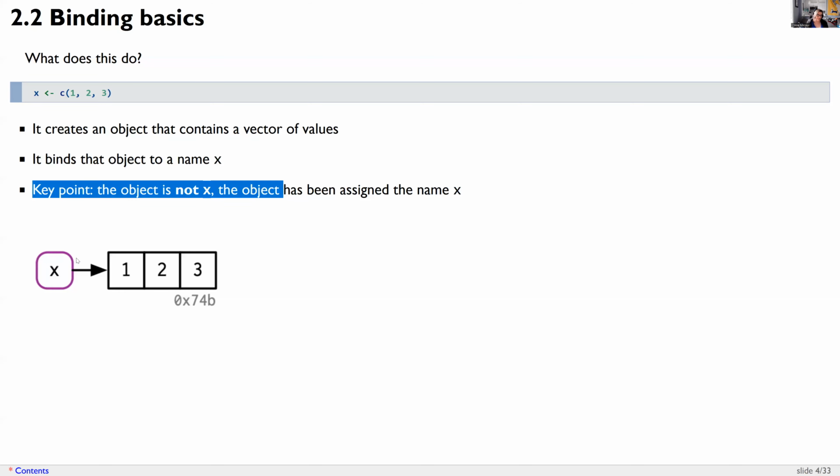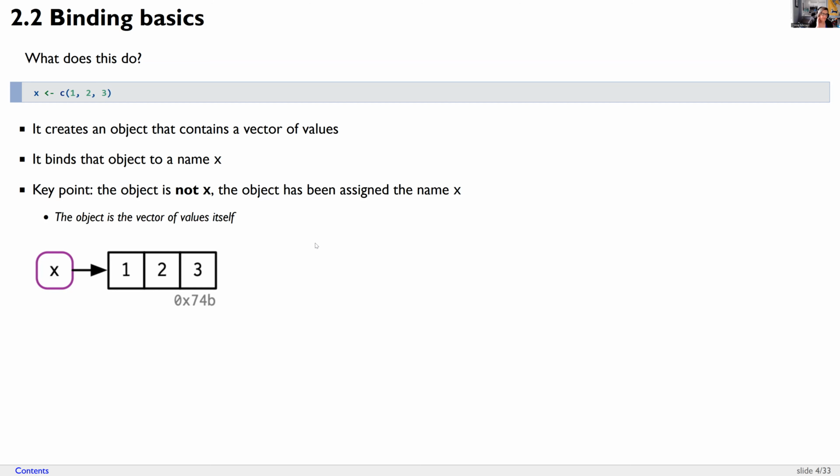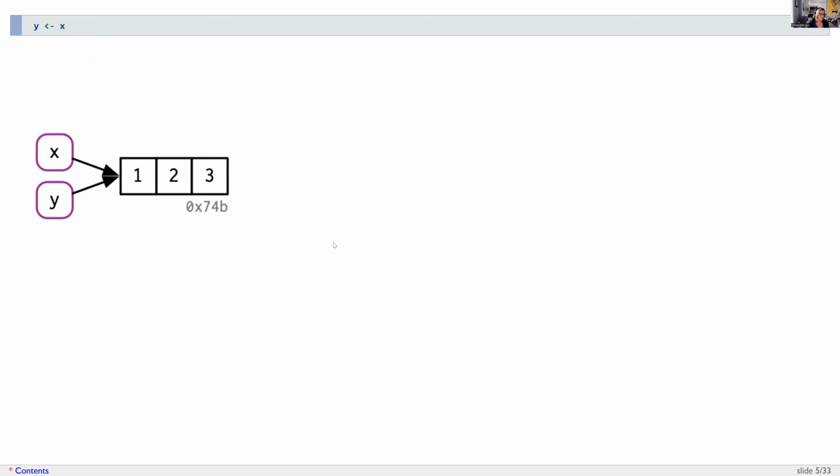And this is important. The way I was thinking about this is that an object is separate from its name, and we can give something multiple names. For instance, I think about my cat, and I have like 1,000 different names that I call him, but he's still the same cat. And it works the same way in R. We could assign several different names to this vector of 1, 2, 3, but it's still the same vector. So the object is the vector of values itself.